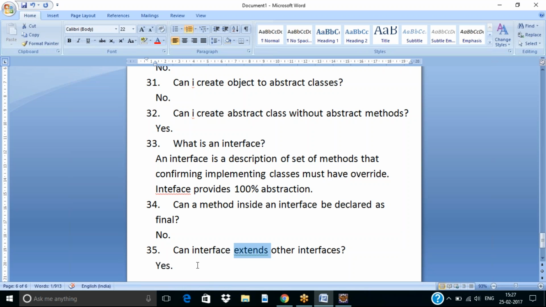And when to use the implements keyword? The implements keyword will be used in between class and interface. Between a class and an interface is the implements keyword, between two classes is the extends keyword, and between two interfaces is also the extends keyword. Got it?